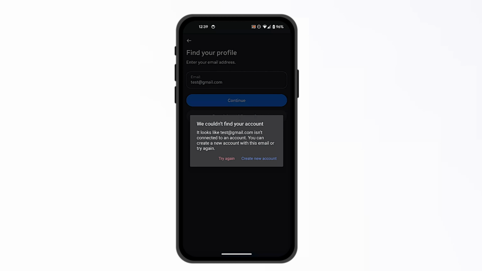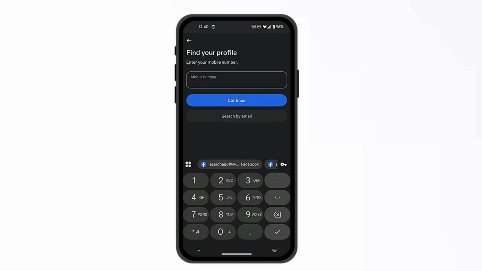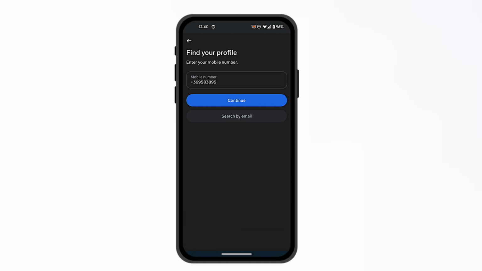If it says we couldn't find your account, that means that email doesn't exist or you have not used that. So you can then try searching by phone number. If you click on search phone number, enter whatever number and then click continue, then it's going to send a code.